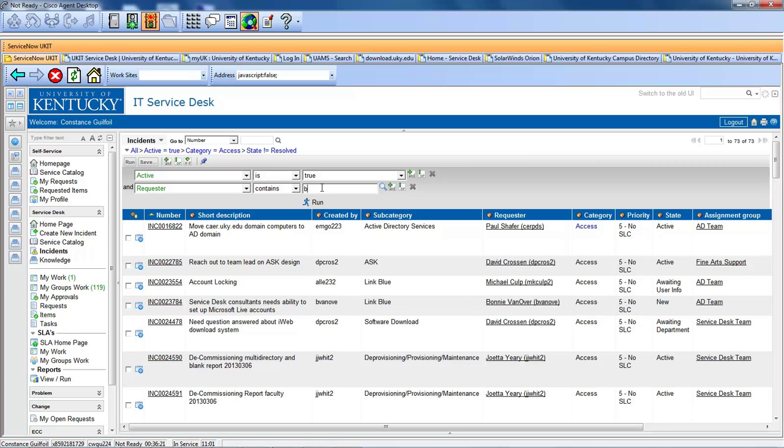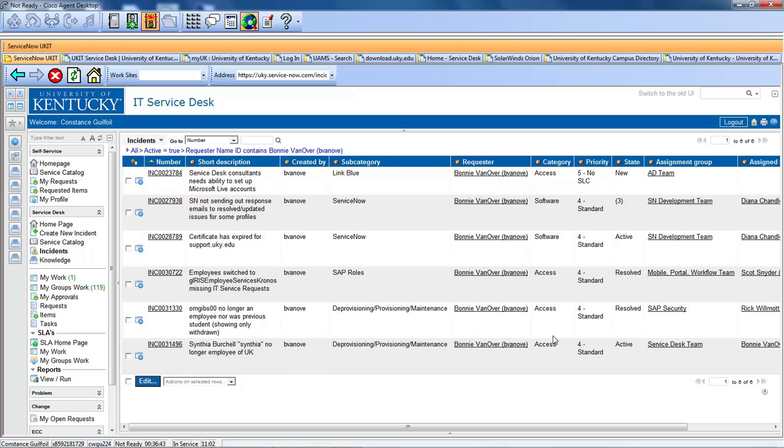I'm going to do BVANOVE. As I do that, it actually does a search for me. Anytime you see this search bar, it means you can look up from an existing list in the system. And I go, oh yeah, Bonnie Vanover, that's what I'm trying to look for. Click on that and just simply click on Run. Now I've run and I have all the active incidents that have the requester of Bonnie Vanover. Very simple to work with.